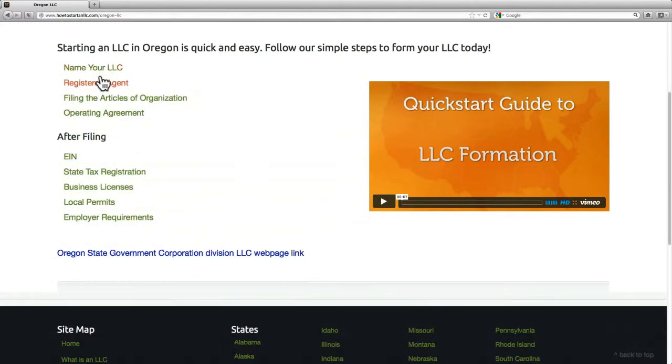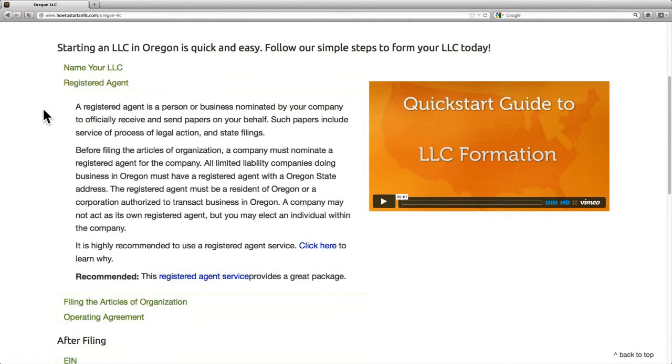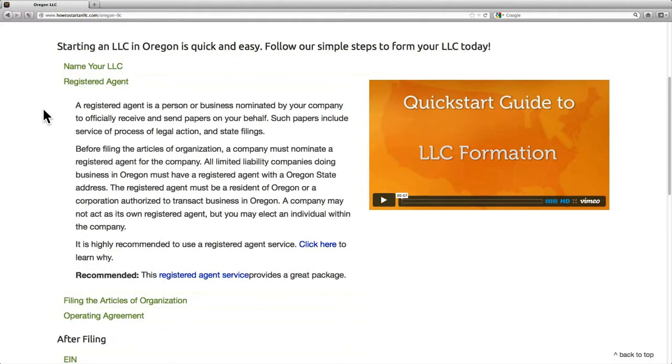Next, you need to nominate a registered agent for your LLC. The registered agent will receive all official correspondence for the LLC and must have a physical address in Oregon. In Oregon, an LLC may not act as its own agent. We recommend using a registered agent service, such as the one provided here. Click here to learn more about registered agents.